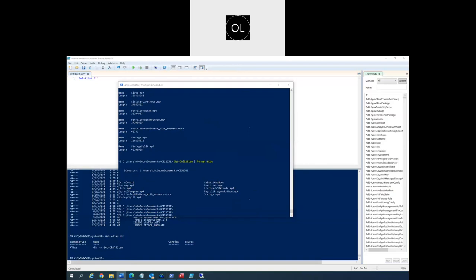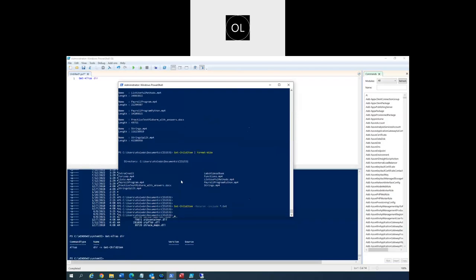You can use the recursive option just in case. So let me show you. Get-ChildItem -Recurse. Include also, for example, the txt, any txt. Nothing is there.